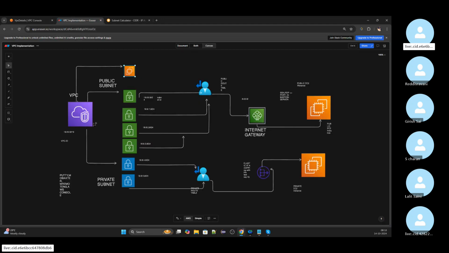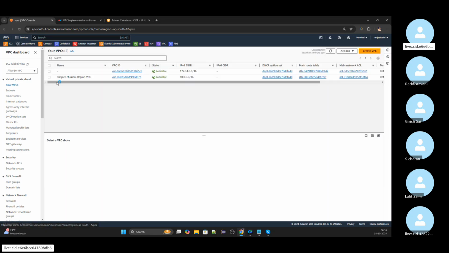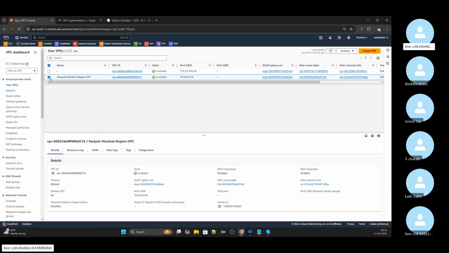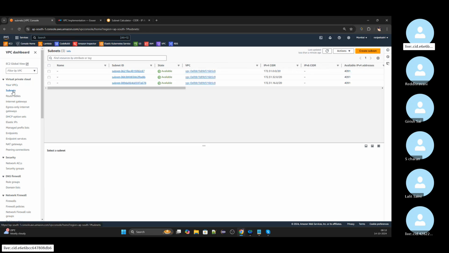So following this architecture, you created the first part. You created the VPC as of now. Go over here, and if you go to VPC, you can see the Ranjit VPC has been created. So my first layer has been created at this level. Now what exactly do I have to do? I have to go to subnets, because that is the next task I have to create.